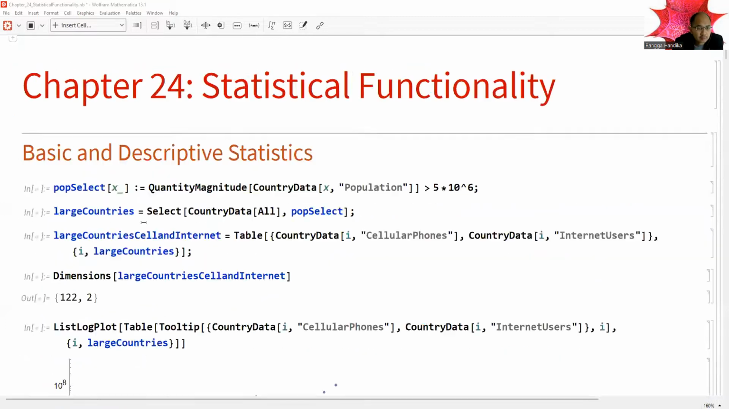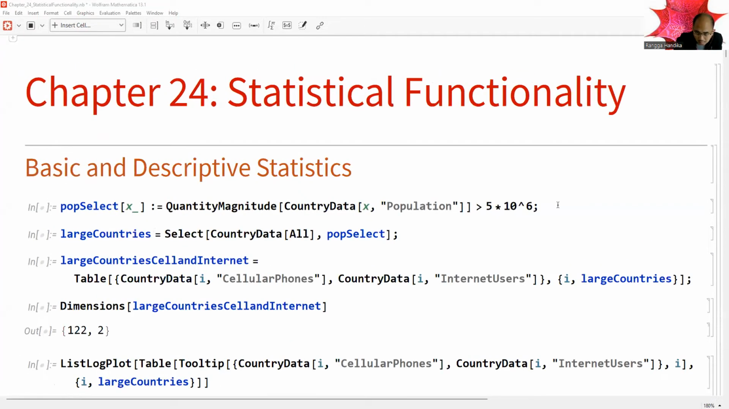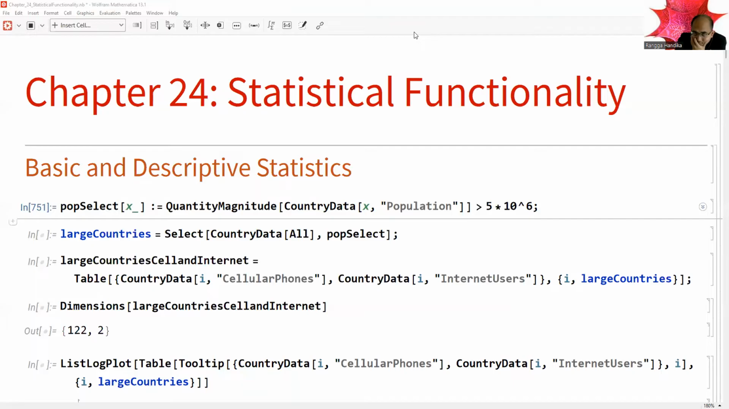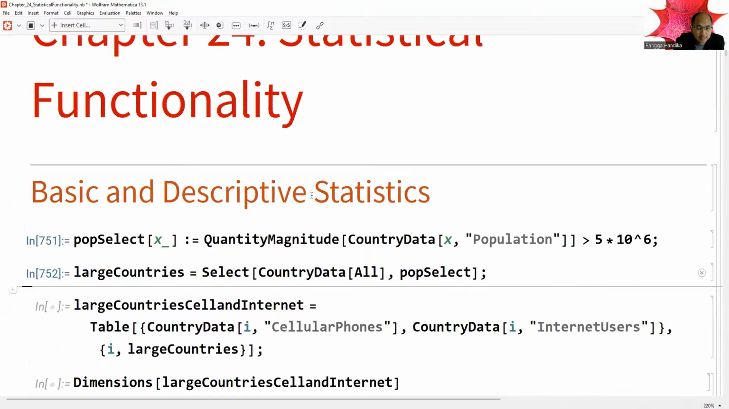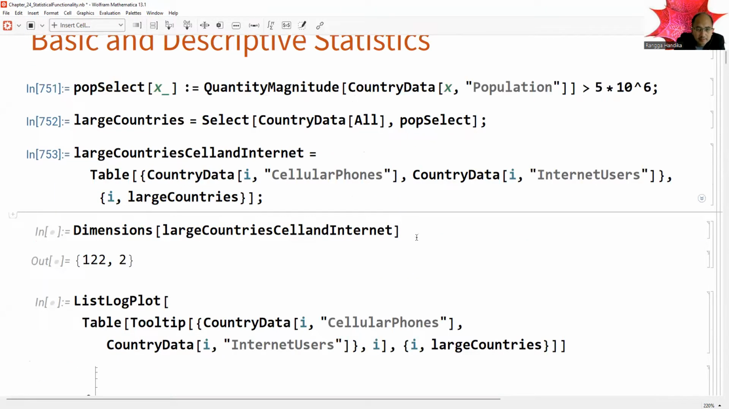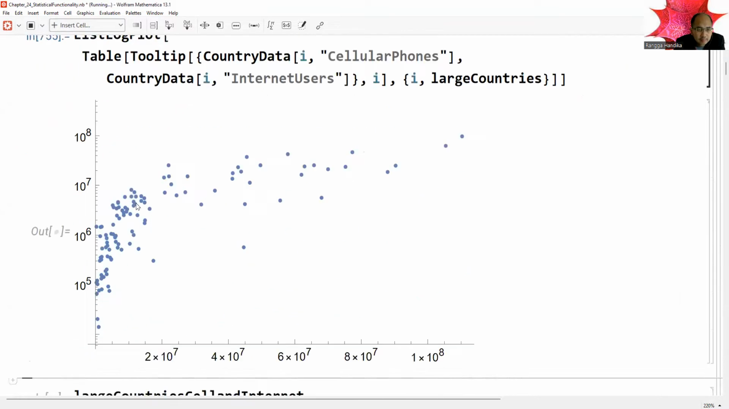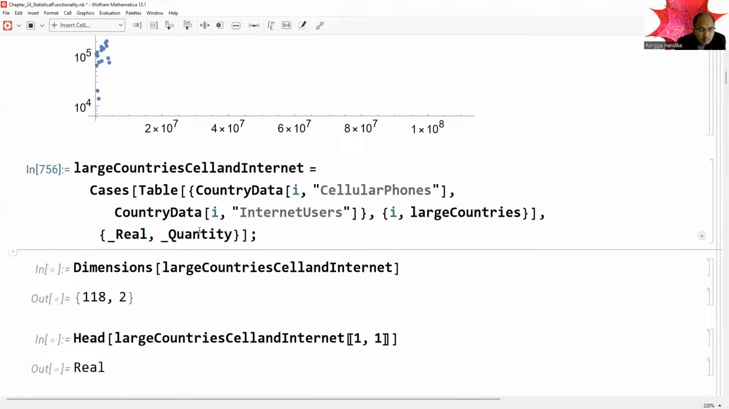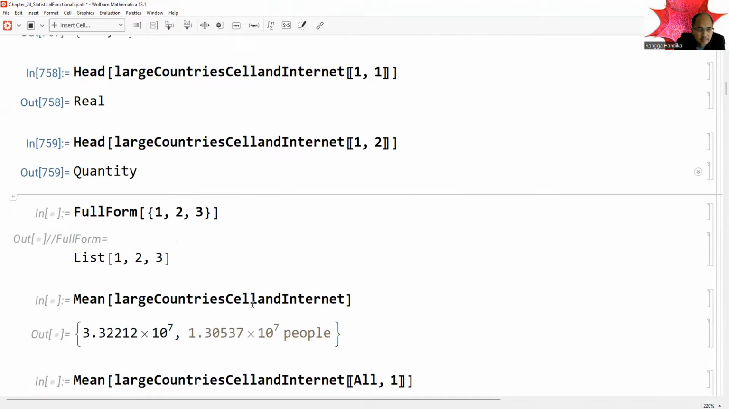Now let's go to the statistical functionality. Okay, now let's continue here. So we go to the large country select here. So we make a variation here. Okay, dimension. Okay, we can make the plot. This log plot. Okay, we can make variation, dimension, heads, and then full form here.